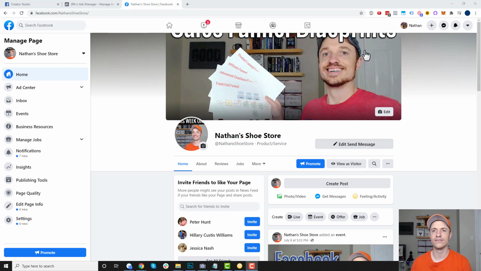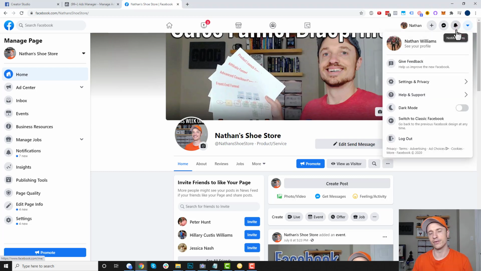If you're not in the new Facebook, all you've got to do is go to the menu of the old Facebook, and you'll see an option that says switch to new Facebook or something like that. So go to the menu and click it, and then you'll see a screen that looks like this.